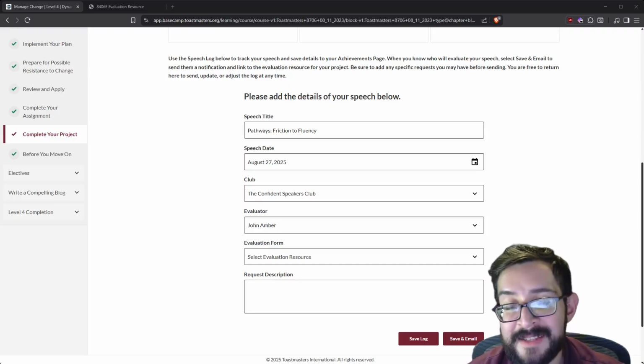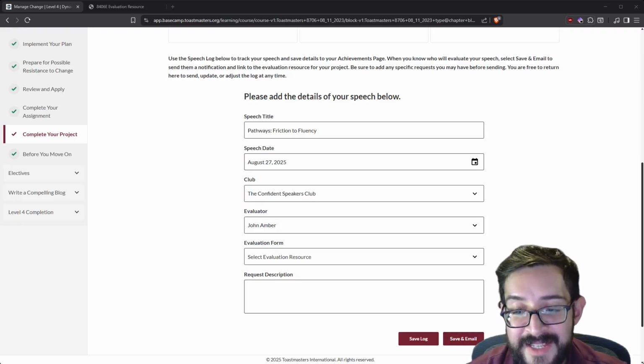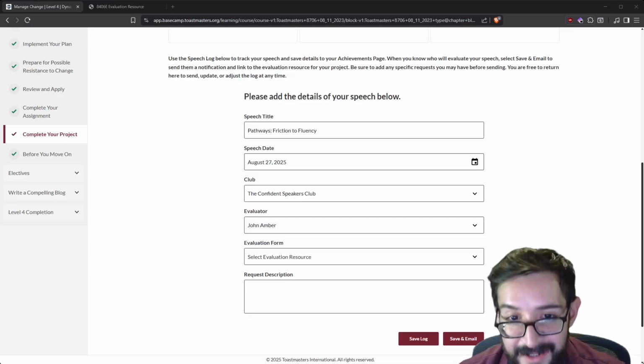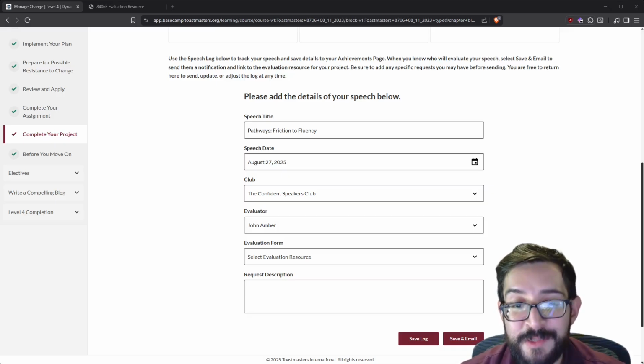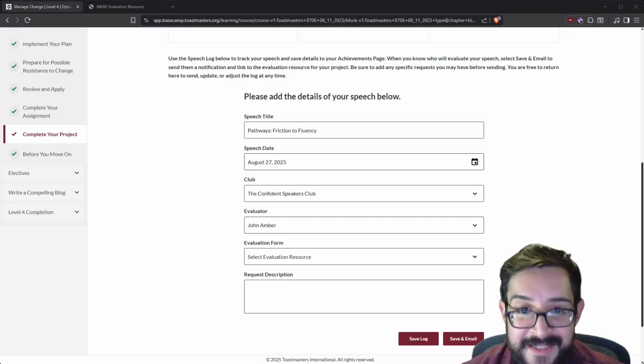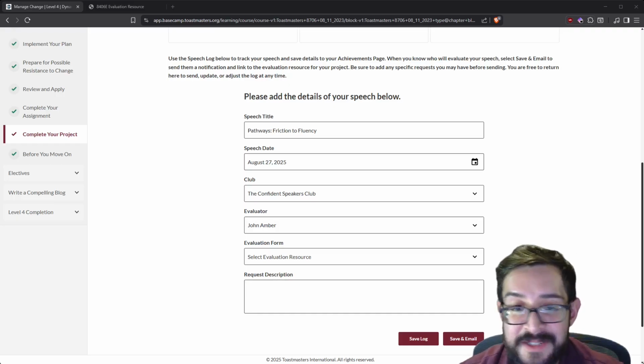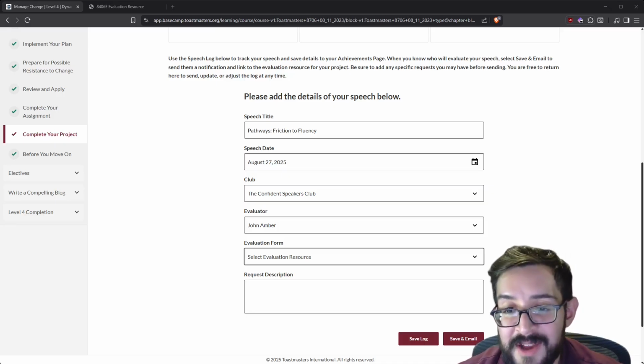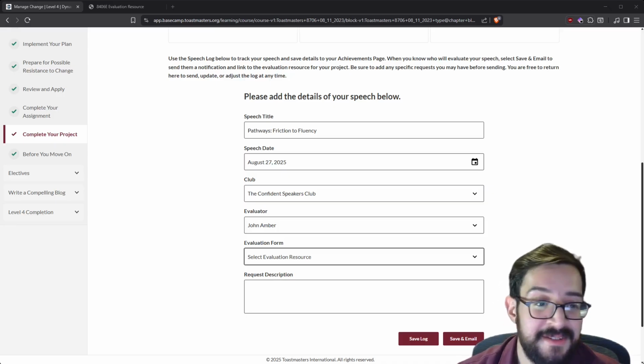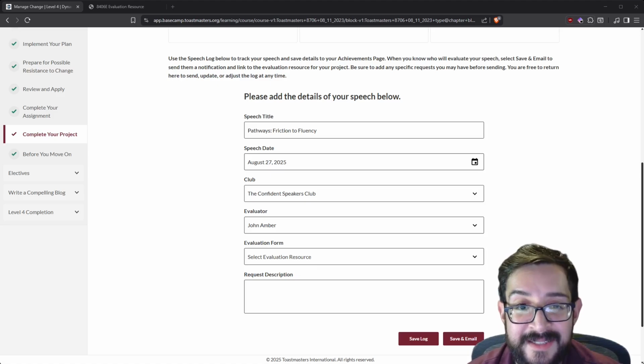If you click Save and Email, it'll send a request to your evaluator to do a digital evaluation, which in our club, the Confident Speakers Club, we do in person at the club when we give our speech. This page is just completely redundant, and if you're a member of the Confident Speakers Club, you can just skip this section entirely.